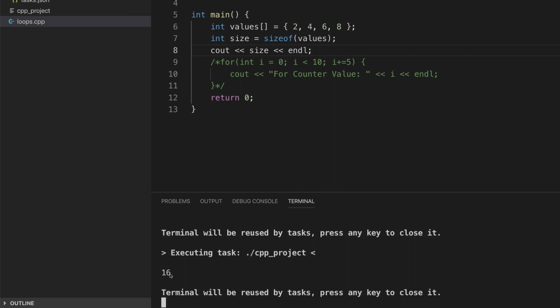So it printed out 16. Obviously this is only 4 values, not 16. So why did it print out 16? It printed out 16 because each element in this integer array is going to be 4 bytes. So the size is in bytes. This is 16 bytes, not 16 values.